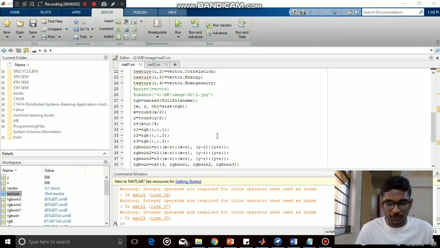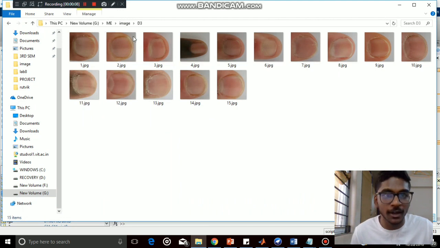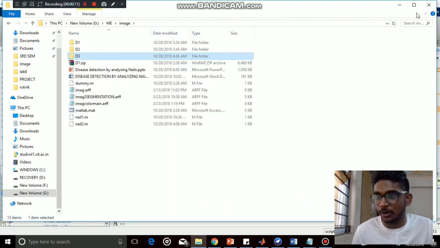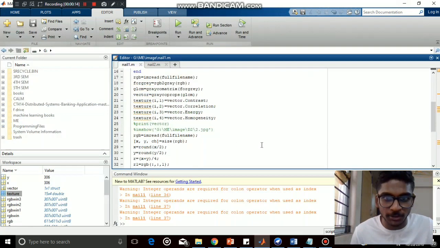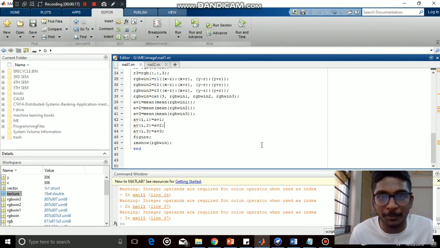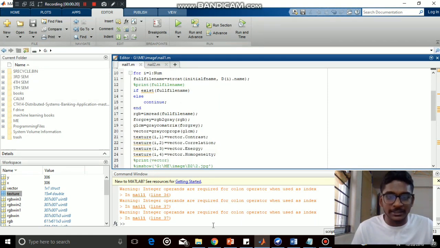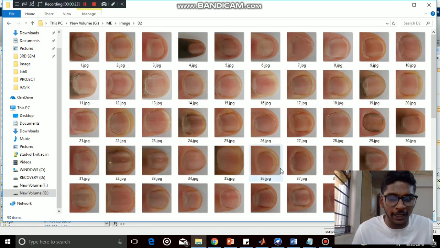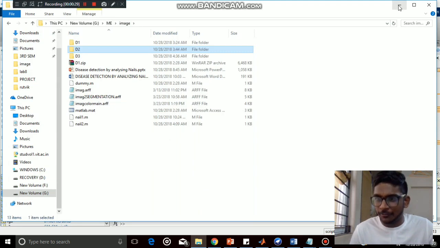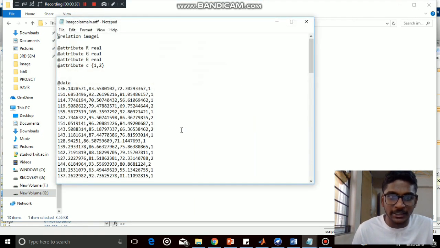So yeah, let's continue. As we run for the 15 images I showed you before, we are getting the texture values as well as the percentage of RGB values for every image. Now the same thing we have run for the whole nail images data set we had, the 93 nail images data set. After running it, we exported the texture values and the percentage of RGB values into a CSV file. You can see it, the percentage of RGB values of the first image, second image, and the third image.